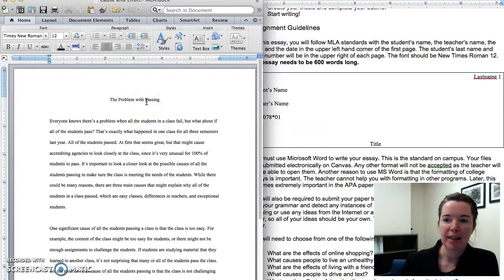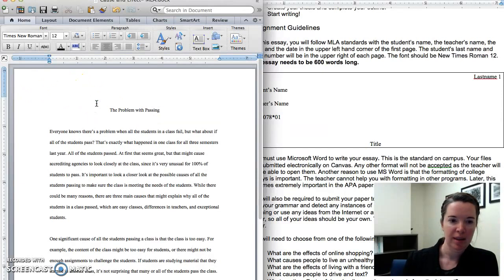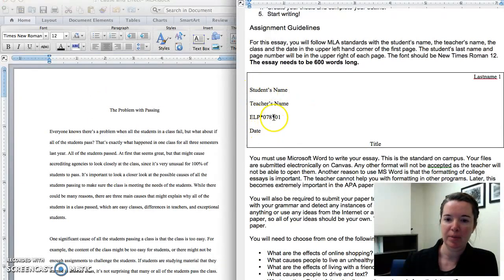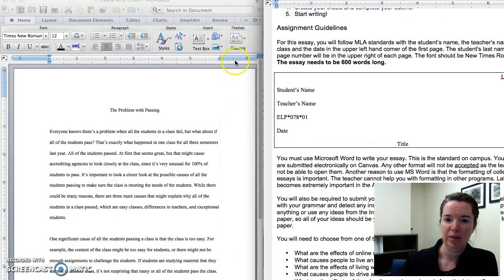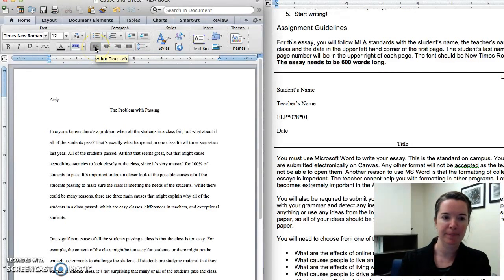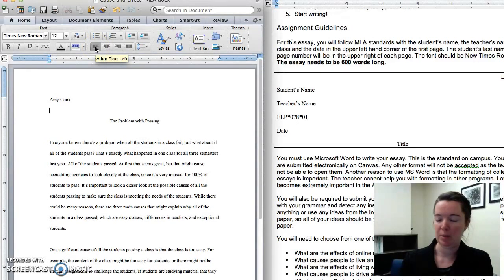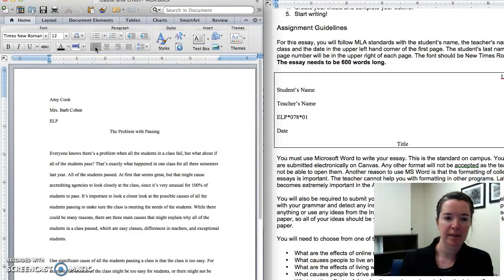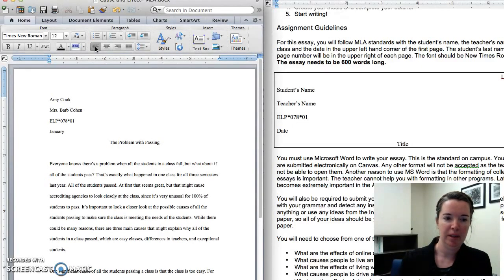Okay, then I need to make sure that I put this information in. It needs to be over on the left side, so I'm going to align it left, then the student's name, so that's my name, and then the teacher's name. I'm going to pretend that the teacher is Mrs. Barb Cohen, and then the class, and then the date, and today is January 25, 2017. Okay, great. So I've got this information and then the title.